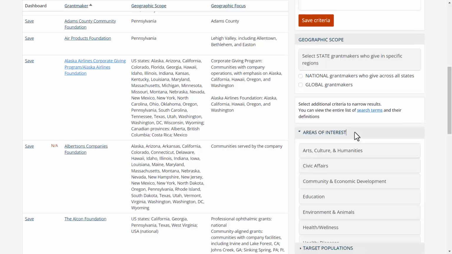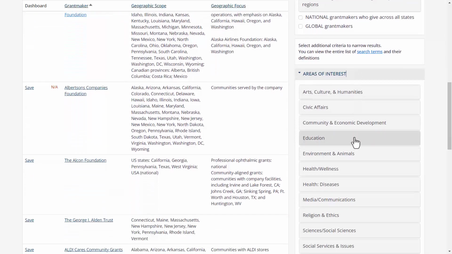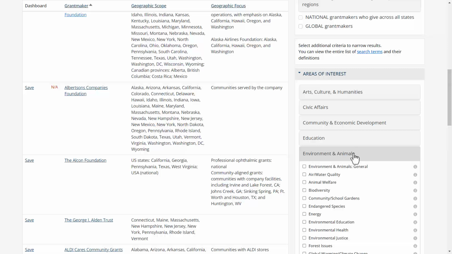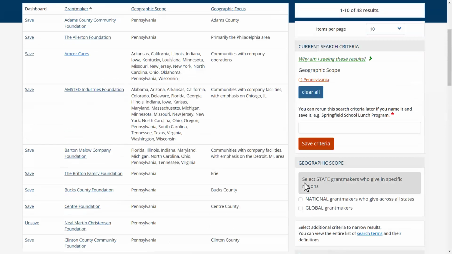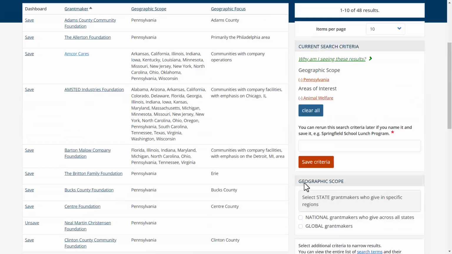Next, you can select one of the areas of interest you identified from the search terms noted in your project description worksheet. So in this case, let's go down to environment and animals, then select animal welfare. That'll narrow our results. So it looks like we have about 48 results, which may be too large of a list to review. But let's look at this page and see which funders might fit our geographic scope the best.